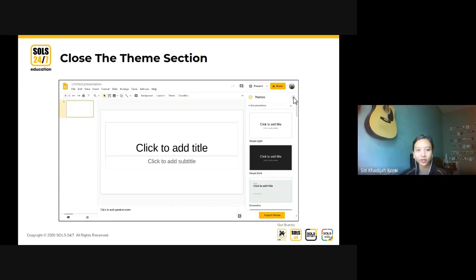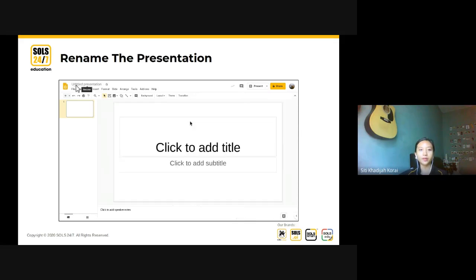Then it will open up a new tab. So here is how Google Slides is going to look. For our case here for animation, you don't need the theme, so you can just close it. By default on the new tab, the theme will come out on the right. You will not be needing it, so you can close it. But what you need to do is rename the presentation. Just click on the untitled presentation and then you can start renaming your slide.